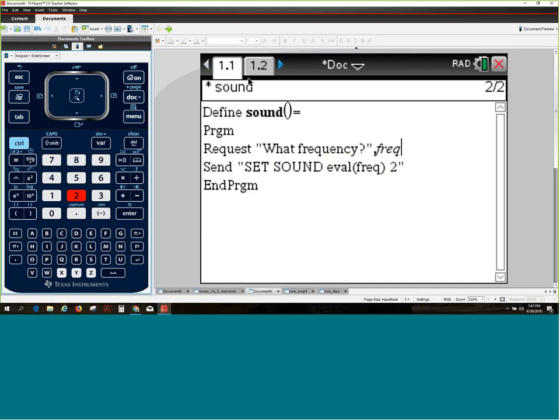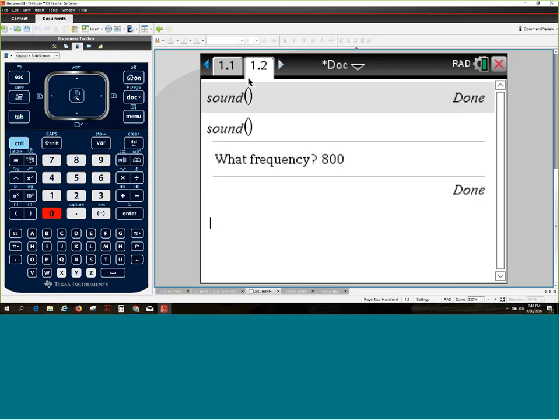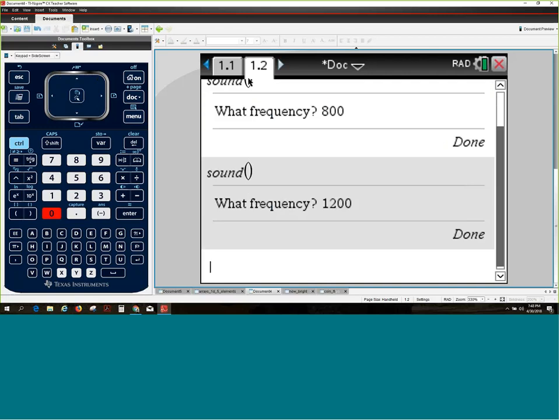So I just changed my variable name there to freq instead of frequency, and then I'm using this eval command instead. Let me run that. What frequency? Maybe like an 800, Tony? Nice. Run it again, maybe with that 1200. Nice.